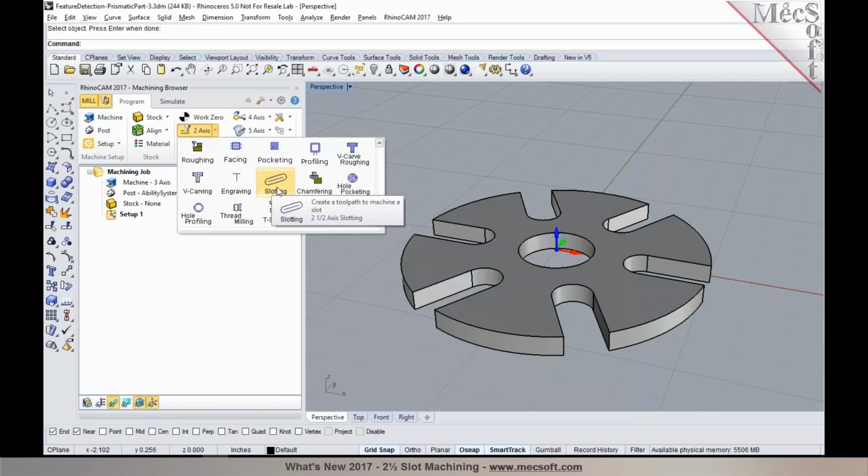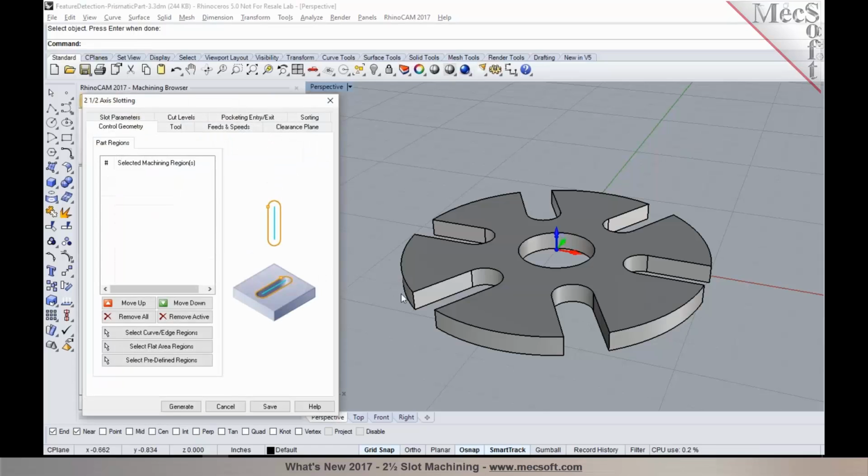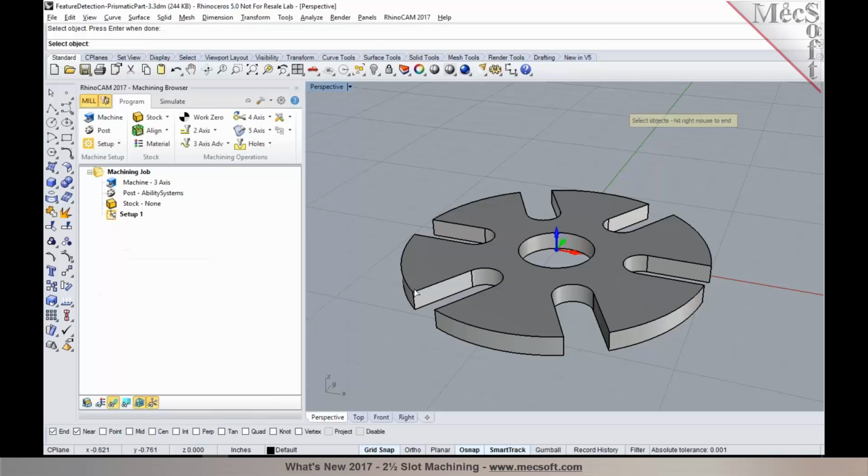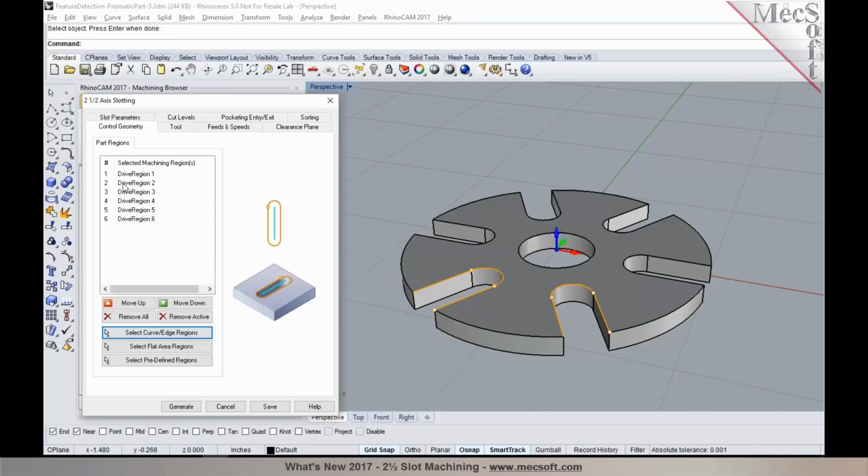In this particular case, I'm going to use slotting and select these open slots. I can use select curve edge regions, and I can either select a surface edge, or I can pick curves as my drive geometry or the part region.